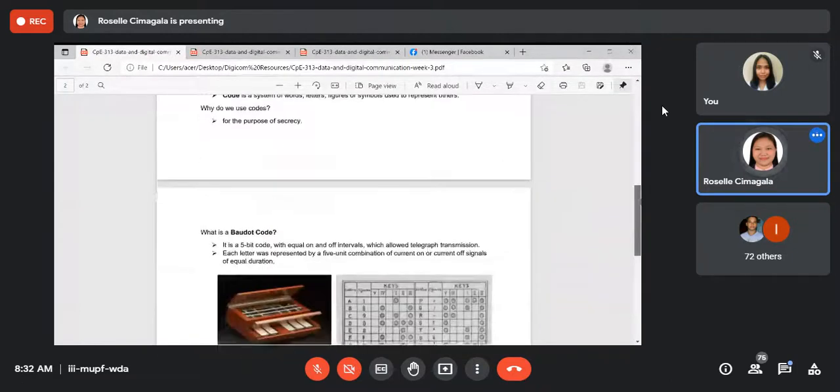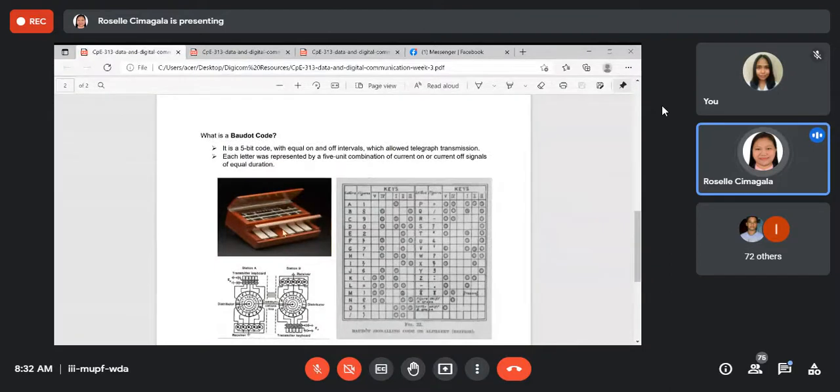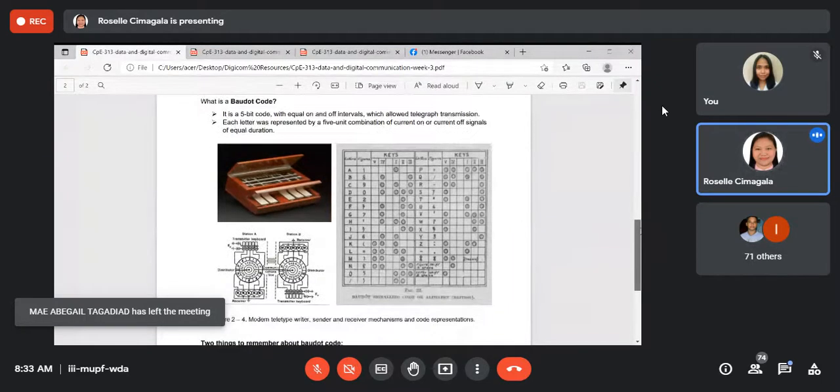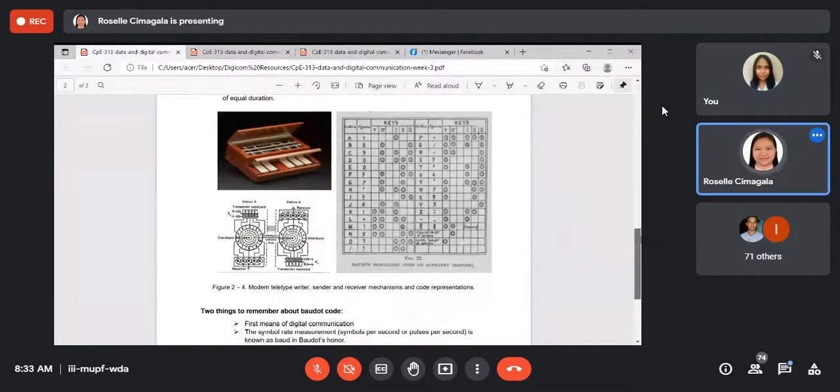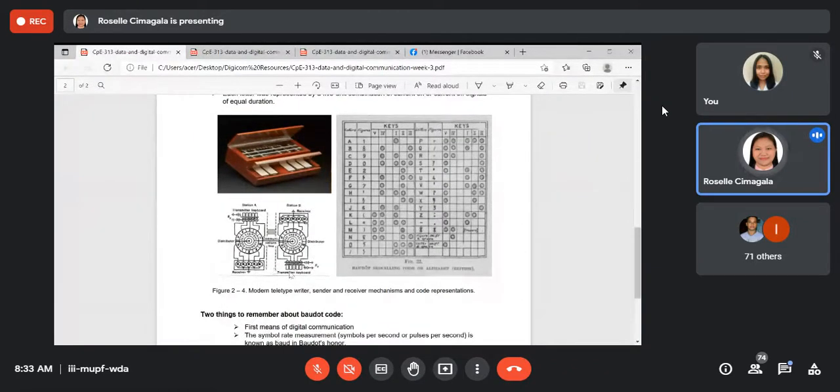So we call it the Baudot printing telegraph, no? It evolved, so it has more piano-like keys. And then some of the figures here represent the modern teletypewriter, sender and receiver mechanism, and the code representation.